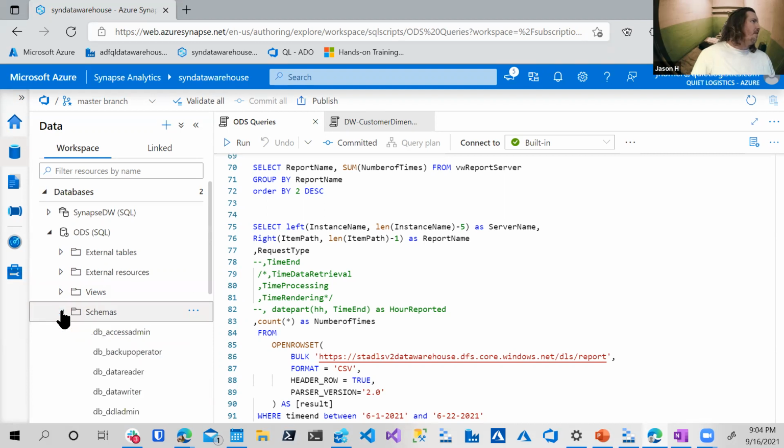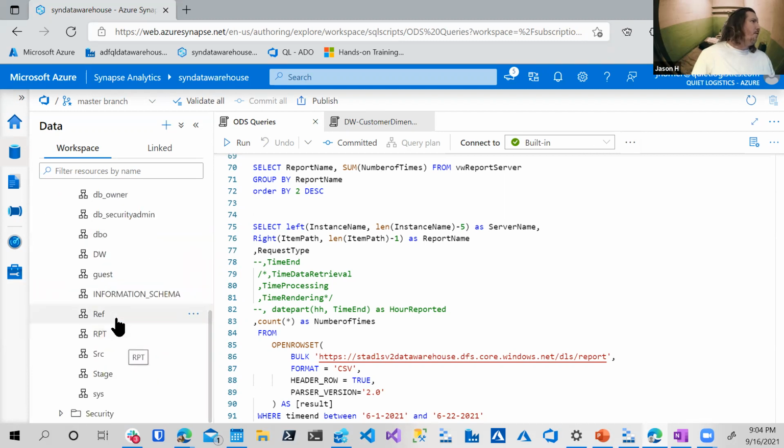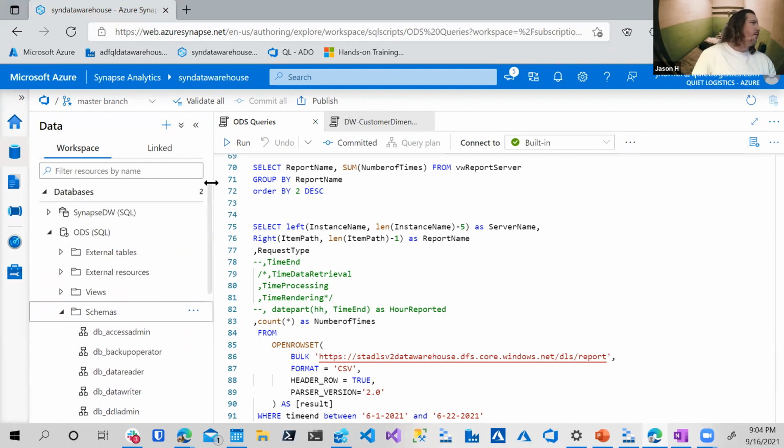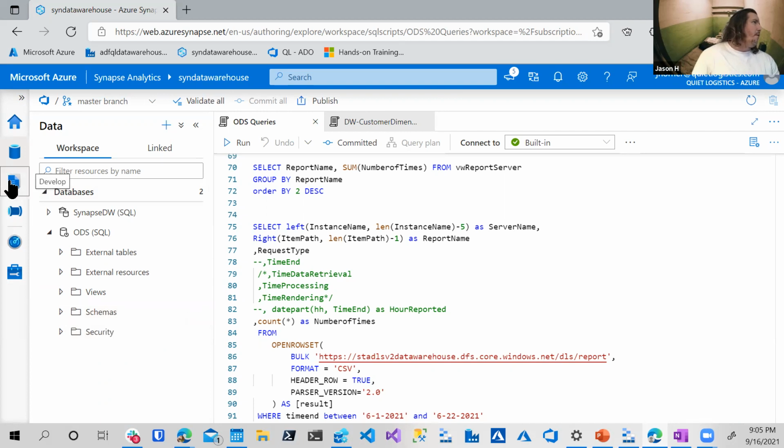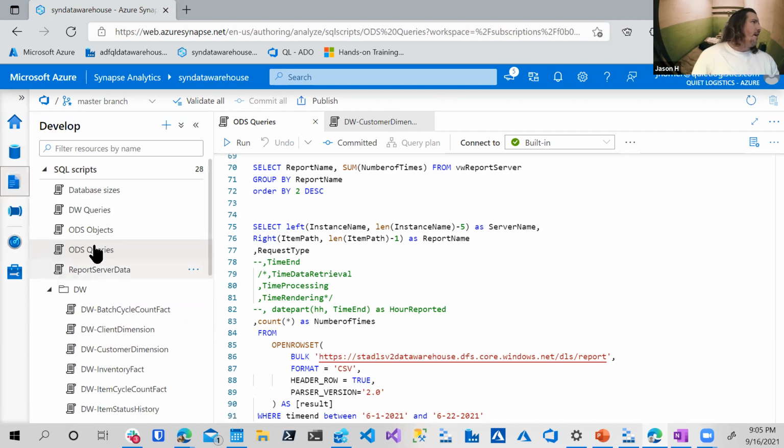And then I can create schemas. So I create a database. So in this case, I've got a database called ODS, and then I've created schemas within there for ref, DW, so on and so forth. So I can organize this just like I would a regular SQL Server data warehouse, and then build views to populate in those objects. So if I want to write scripts against this, the other environment is this develop hub.